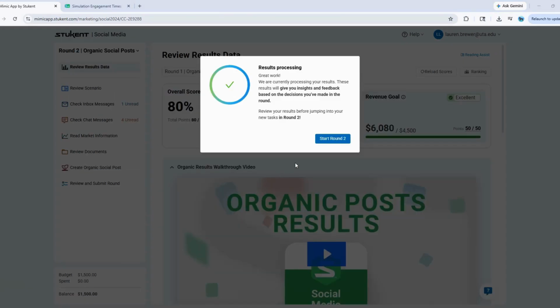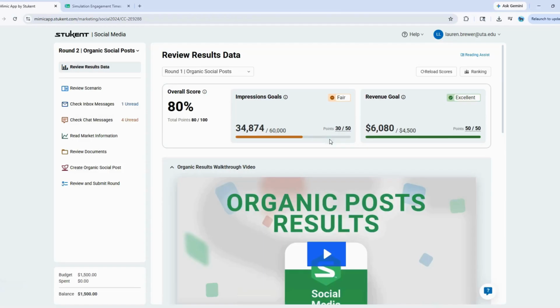Okay, so the results processed and we can click on start round 2. So here we can see that my overall score for this round was 80%. So I did not meet the impressions goal. So I can see I only got 30 out of the 50 possible points for that based on the number of impressions I received. And then my revenue, I did receive the highest points because my revenue did exceed the $4,500 listed amount.